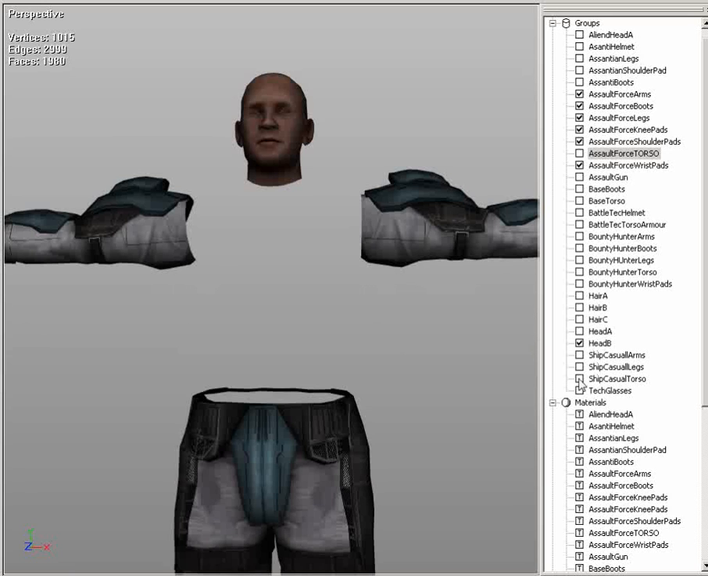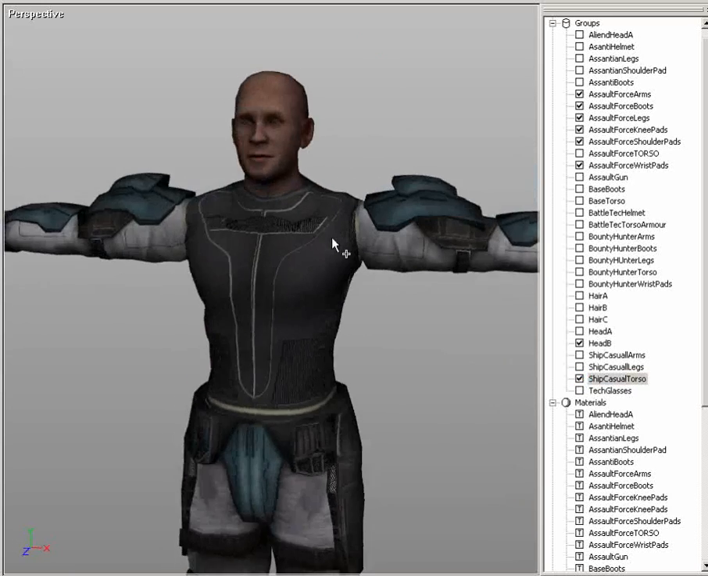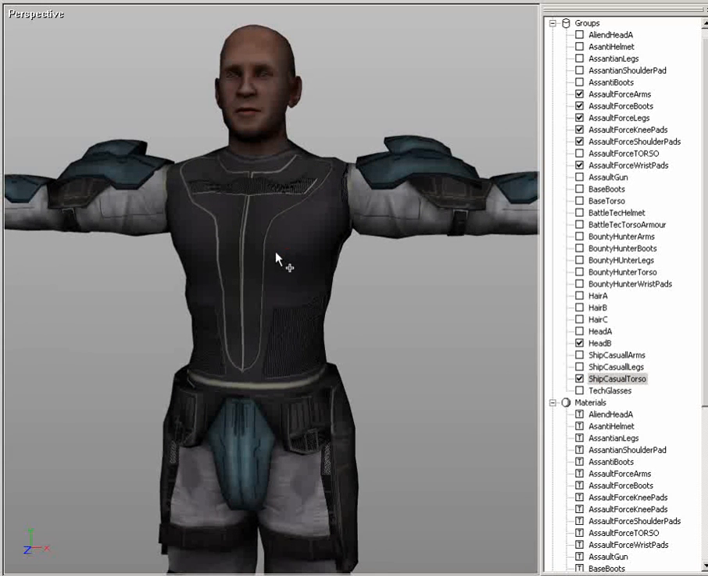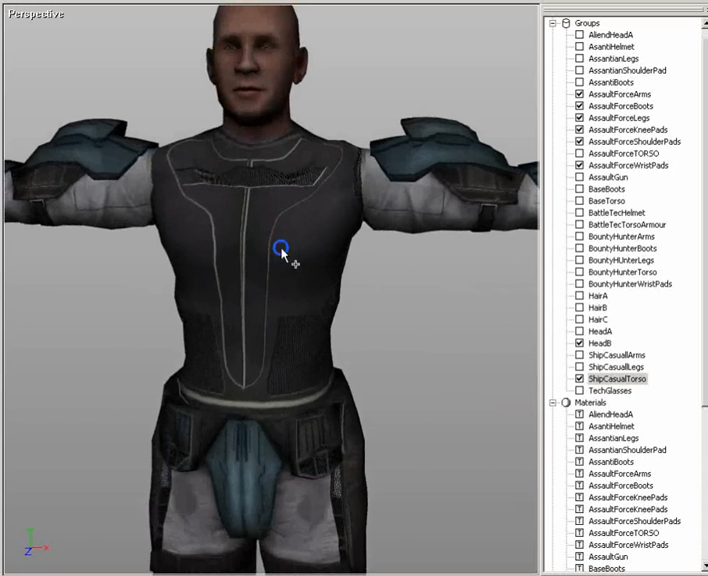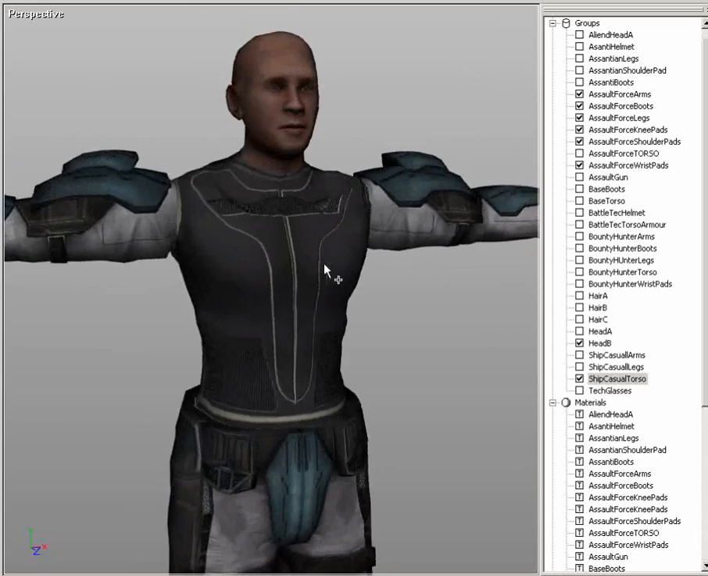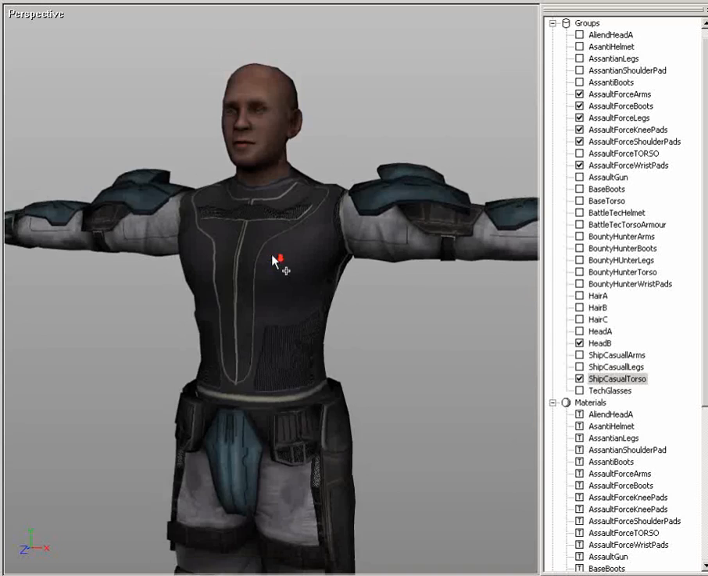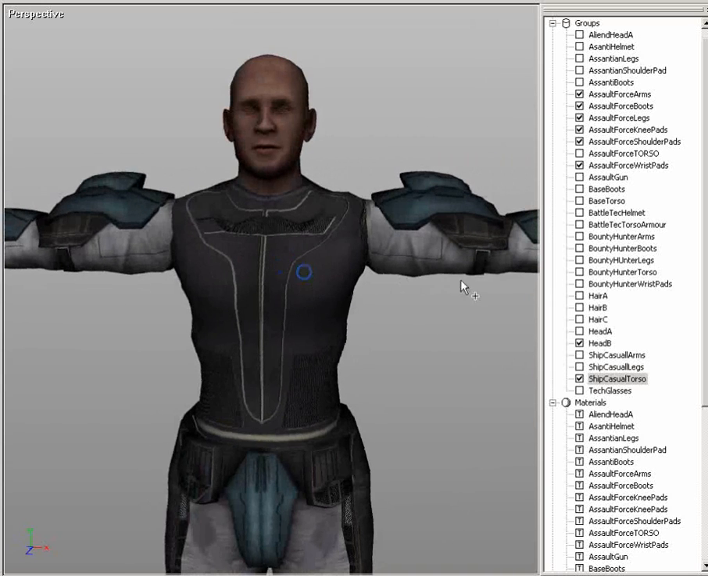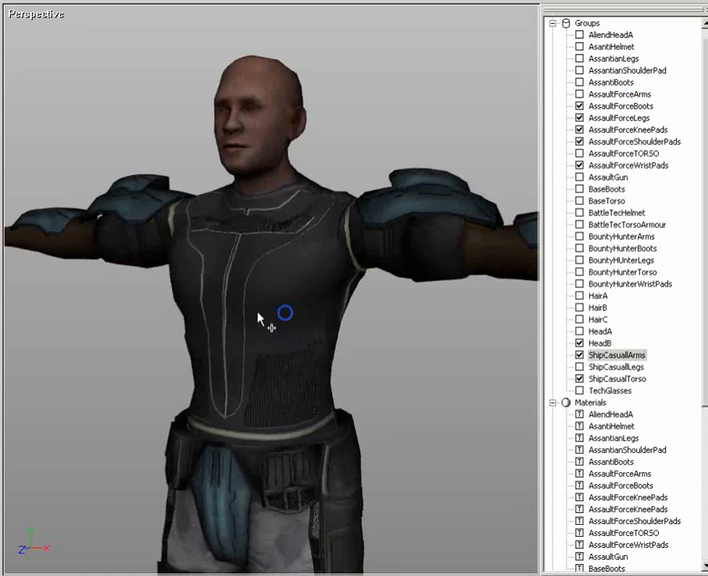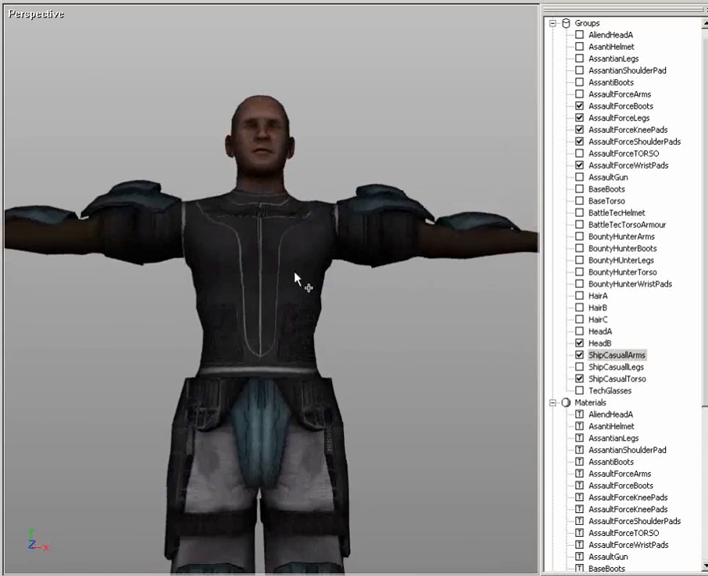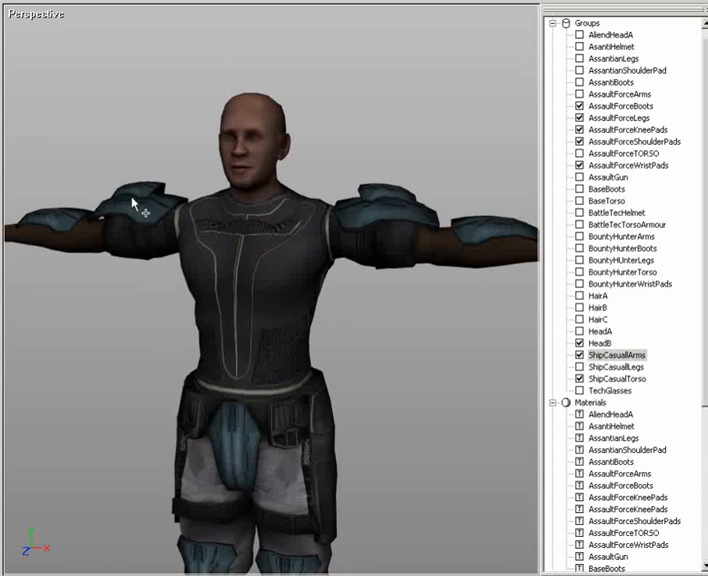perhaps the base skin of the character, and it's a typical tight skin suit that you see in many sci-fi games. Now what we could do here is then hide the arms of our previous armor, and we'll come down here and show ship casual arms. And if we just hide these armor groups, these pads of the previous armor, in fact we'll do the knee pads as well, shoulder pads and wrist pads.